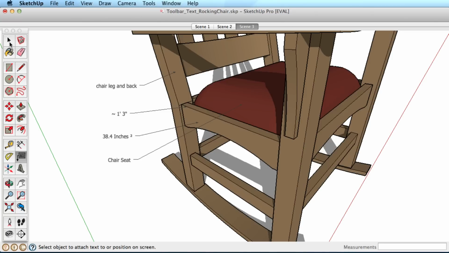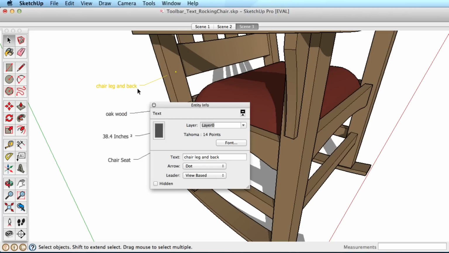You can change this text at any time by using the Select tool and double-clicking on the text, then typing the information you need to display. You can also make text changes through the Entity Info dialog. Right or context-click on your text, then choose Entity Info. Here you can change the text, the font options, and how the leader arrow works.